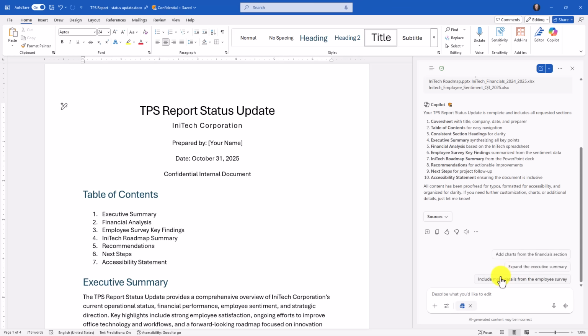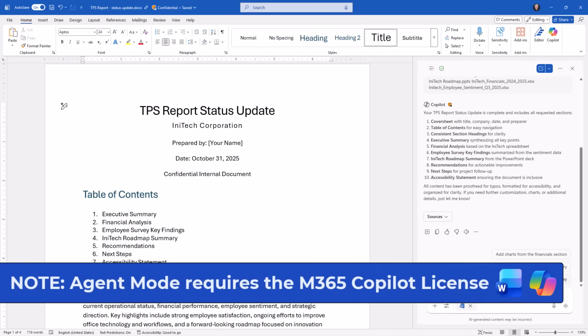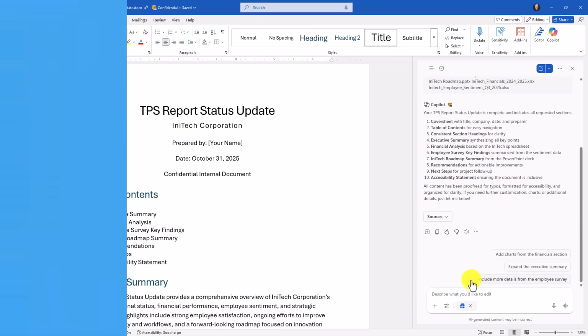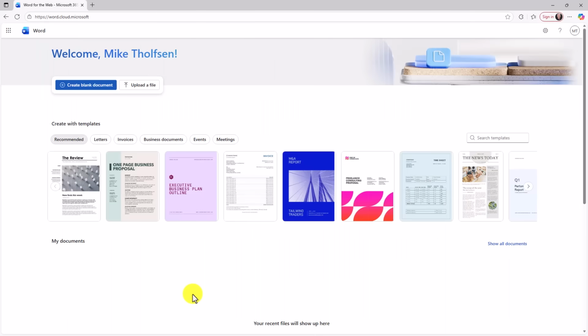Agent mode is rolled out to all of our Frontier early adopter customers now, but this will be coming soon to subscribers to M365 Copilot subscriptions in the near future. Next up, we're moving to Word for the Web updates.